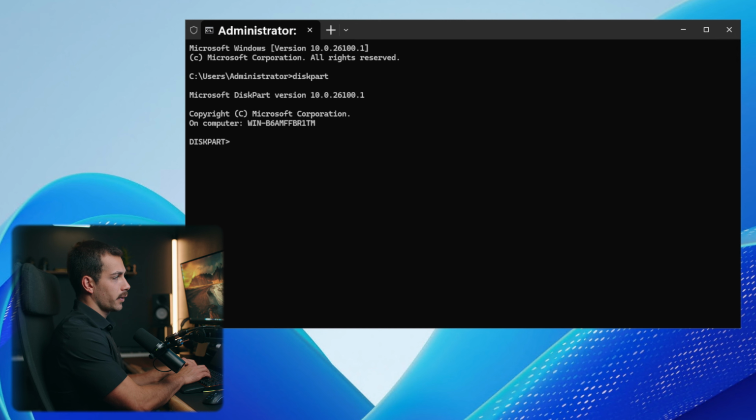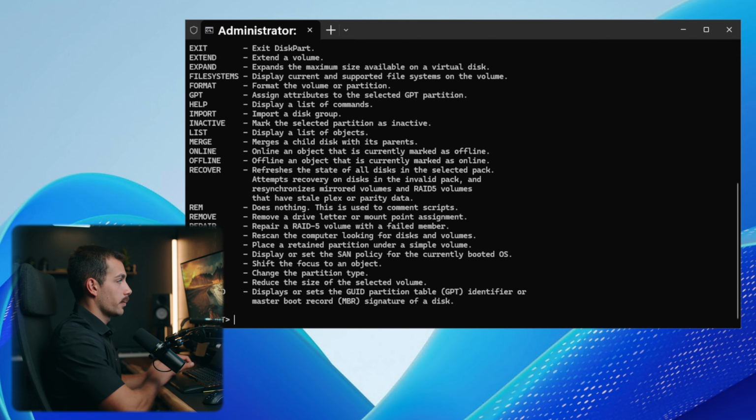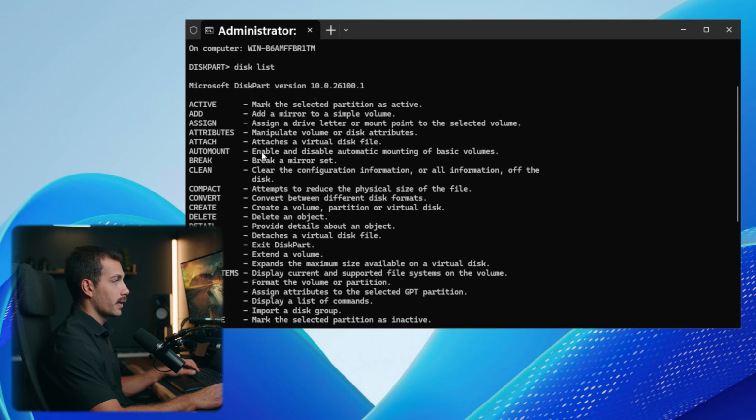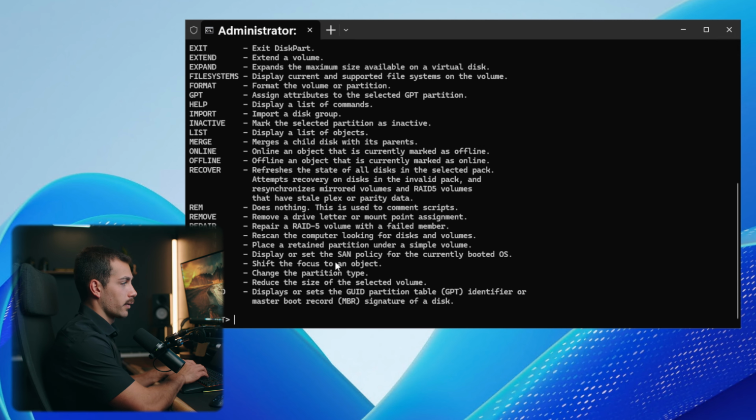It's going to show us our disk and it'll list our computer name as well. And then let's go ahead and do list disk. Now, this is going to give us a list of different commands that we can execute in regards to our disks. One of the first ones we'll use here is select, and then we'll do select disk.